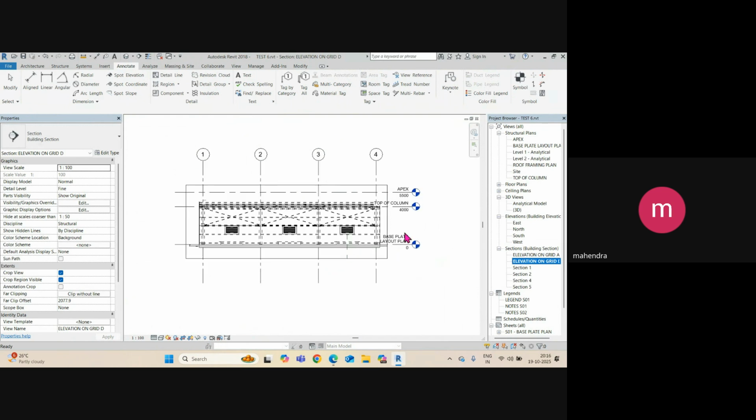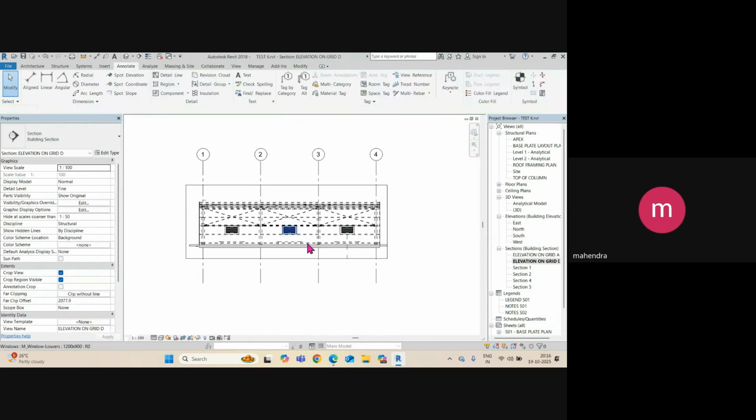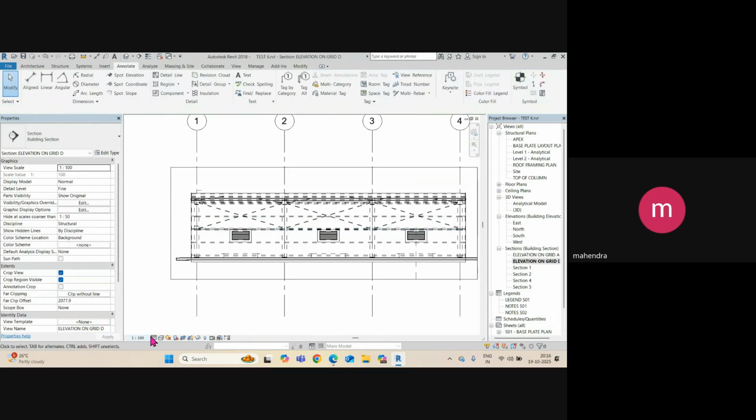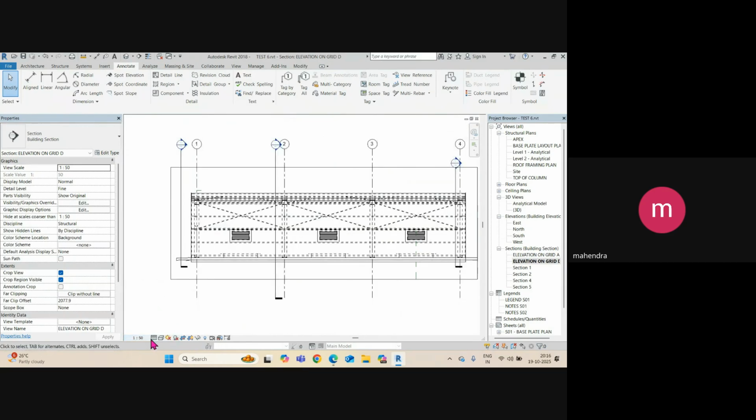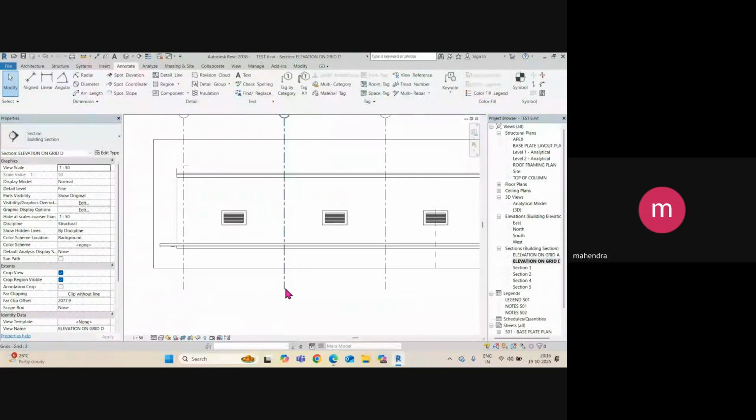And then same thing, you need to clean this up. Hide levels first of all. You need to change the scale to 1:50. You need to change the detail level to fine here. You need to change the hidden line here. Hide all section marks. I don't want to give section marks.